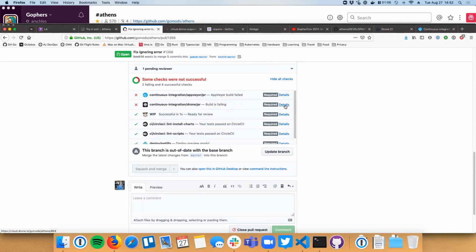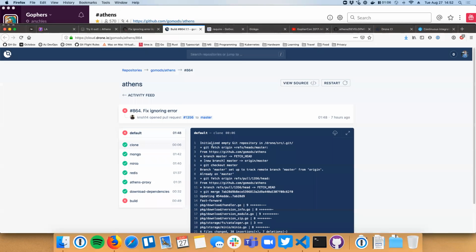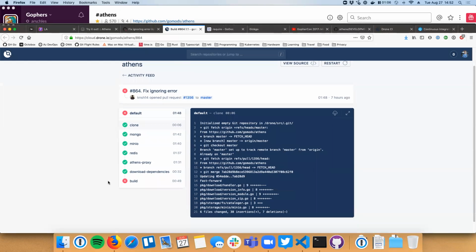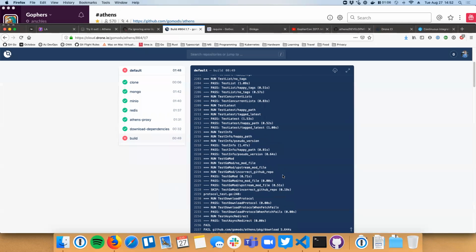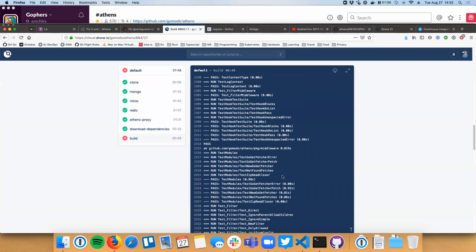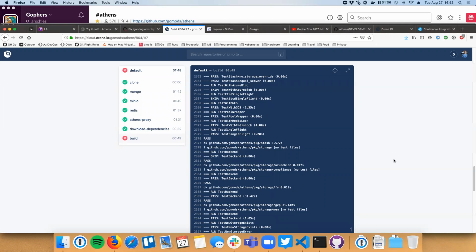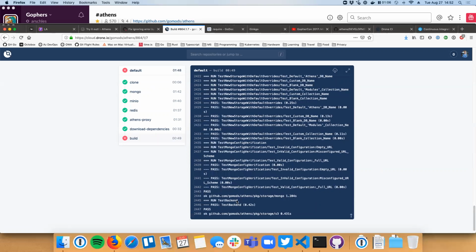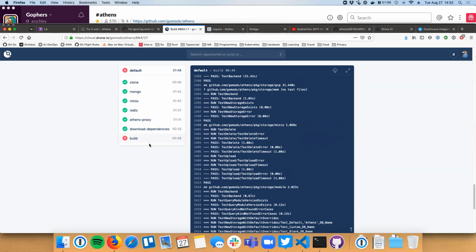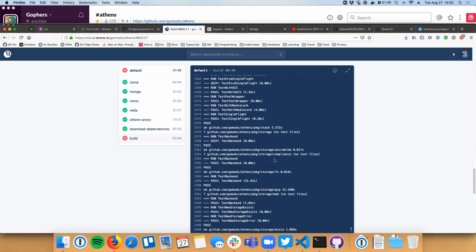So going over to one of the Drone builds, this is literally test unit and test e2e. Just scroll down and basically see all this stuff. So I'm guessing since this failed, there's a failed test somewhere in here.